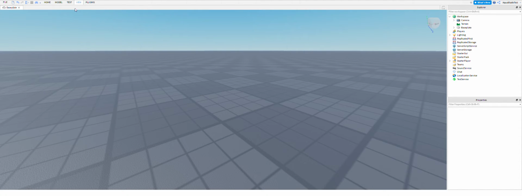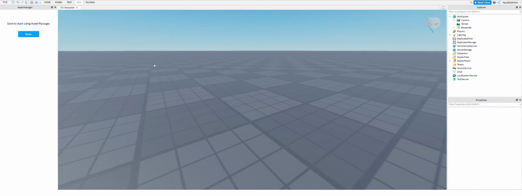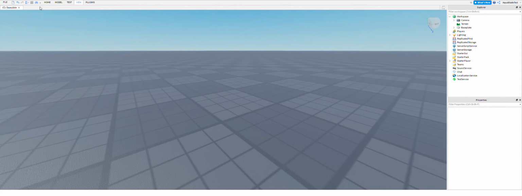If you go to the View tab first, the only ones you'll really need for this are Explorer, Properties, and Asset Manager. Never mind, you won't need Asset Manager actually. Just Explorer and Properties. So, let's dive into it.